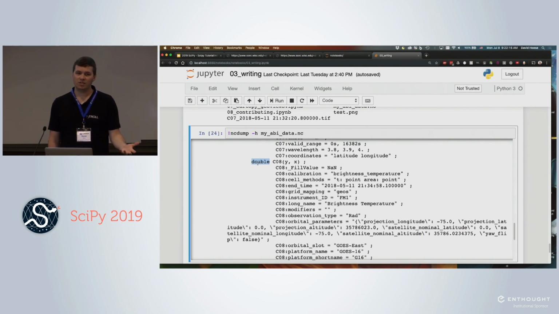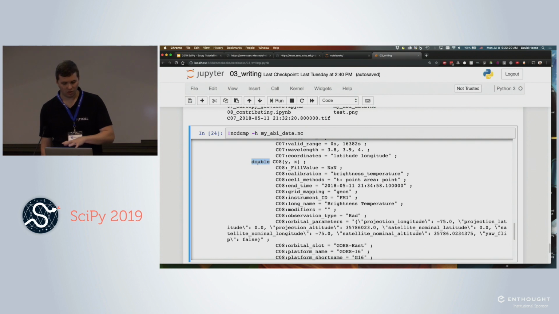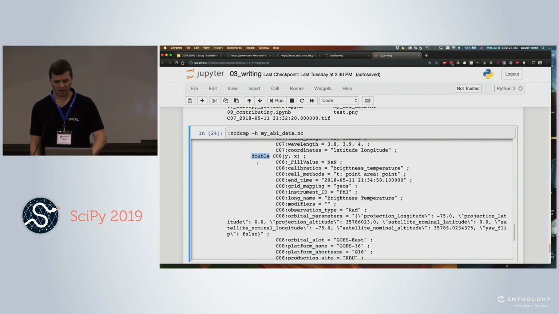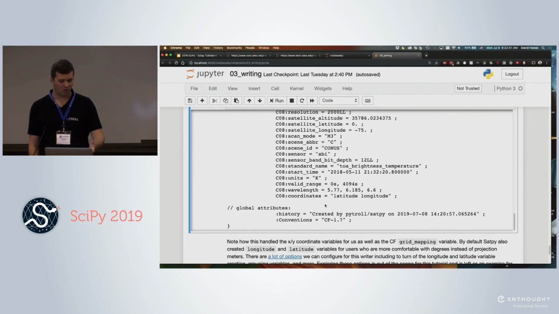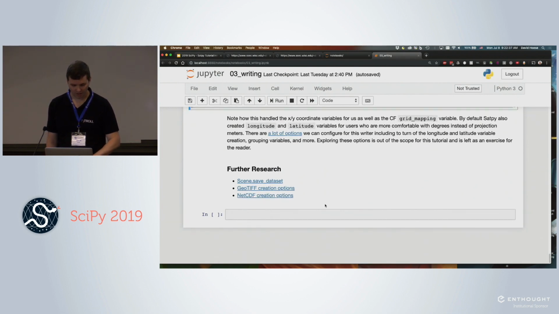Xray has its own utilities for writing netcdf files. It can't parse everything that SatPy uses, and it also does some other things that are slightly different to what SatPy is doing and how it's writing its netcdf file. And there's global attributes about what CF standard we're trying to go with and what software created this netcdf file.